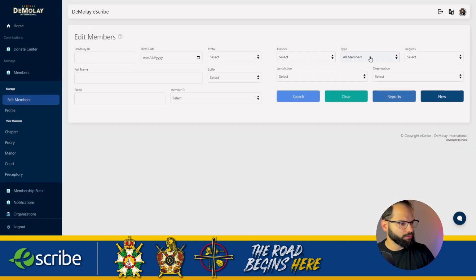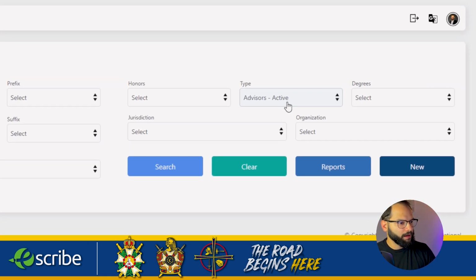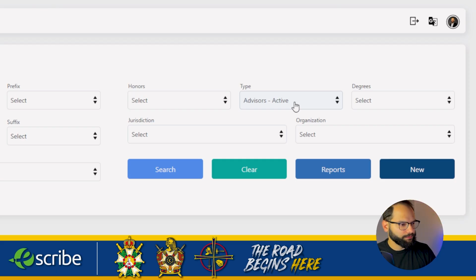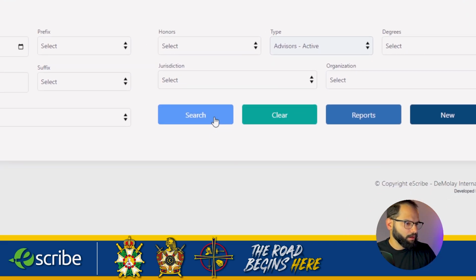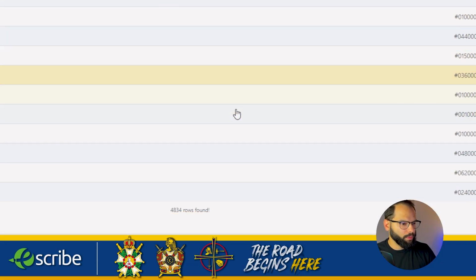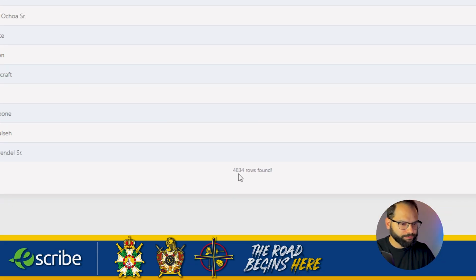So now when you go to advisors, you have two types of advisors. So right here, when you're doing a search, you have the active advisor, which is everybody that is currently enrolled in a chapter. It's currently registered in the current year. When you do search, it will pull everybody in the system right now. So we have 4,834. Within your own jurisdiction, it will show only your jurisdiction registered advisors.